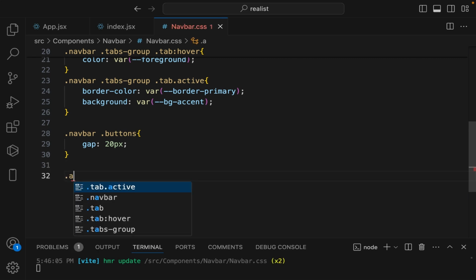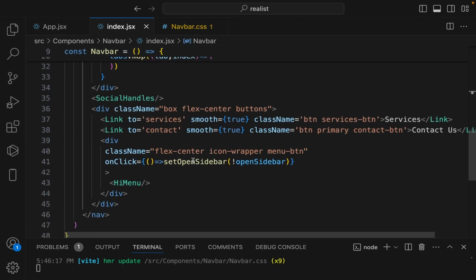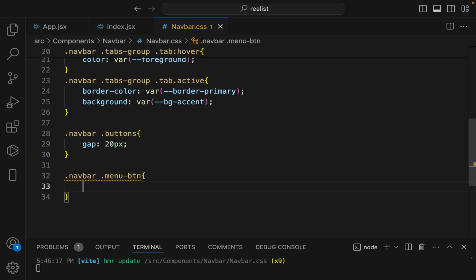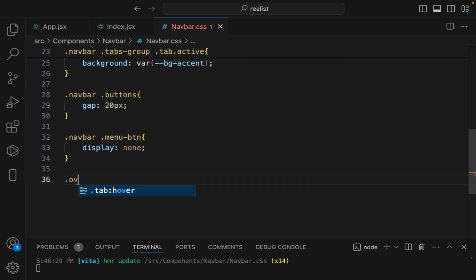And we need to write this on what they call a media query. But first of all, we need to hide this menu button. We need to hide it on desktop because we don't want to show it on desktop.